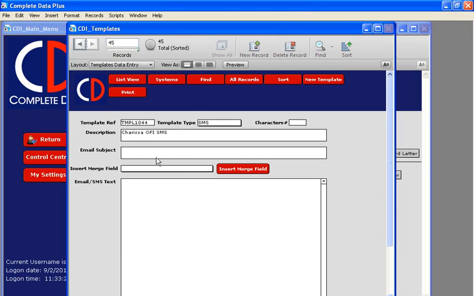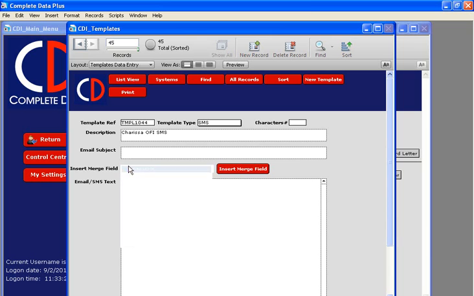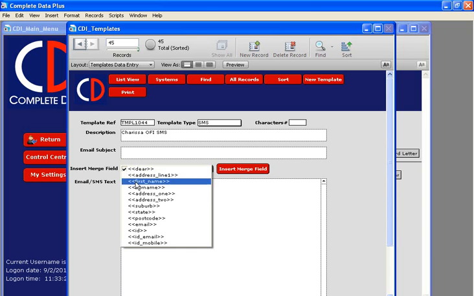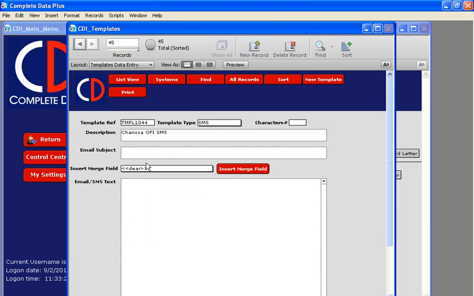I don't require an email subject as it is an SMS template, so I'll just come down to the next area. We do have a number of different merge fields that are applied from this drop down list here, so we can select the detail from here as well. Our mail merge list that we just printed off will come in handy so we know which text is being brought through.